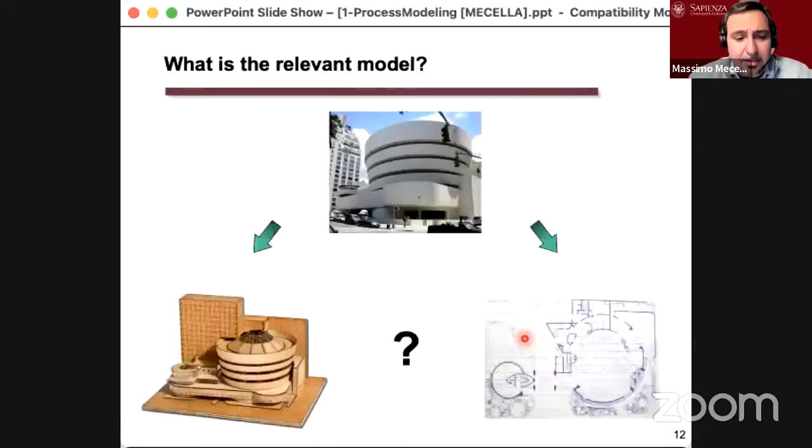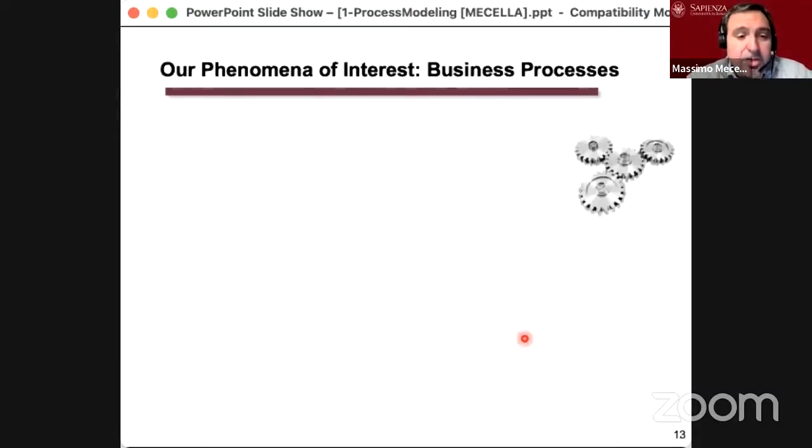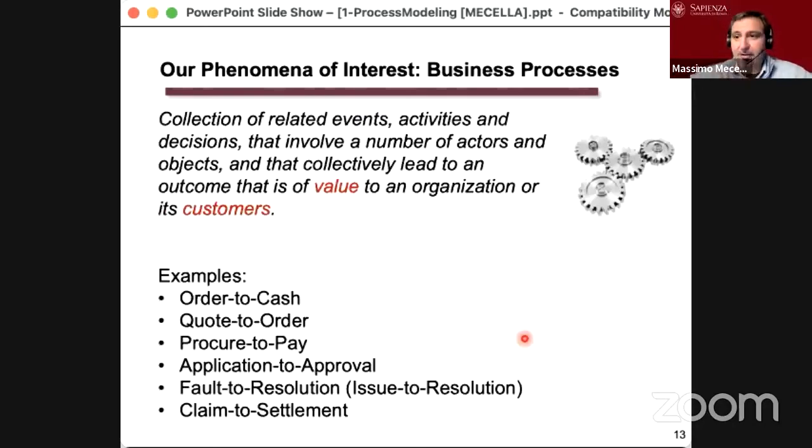What is a relevant model? For example, if you are an architectural engineer, a construction engineer, you can have a 3D representation of the model, or you can have on the right another model that is the precise diagram, the plan that is needed when you go on the construction site in order to understand where you have to put the basement of the building. So, sorry for this metaphorical introduction.